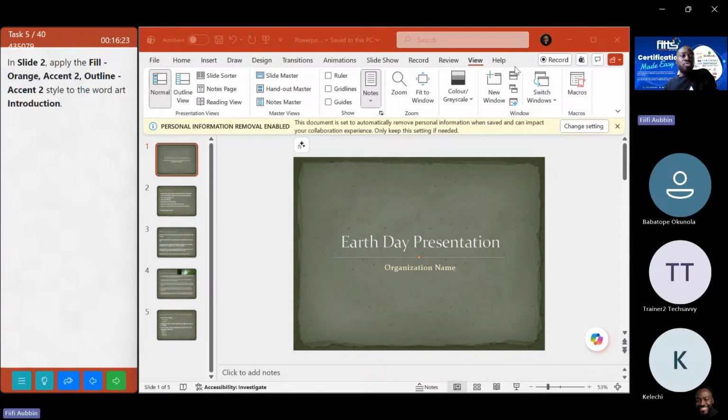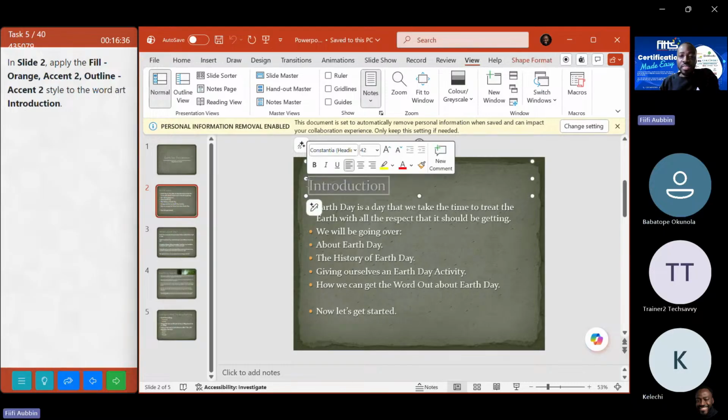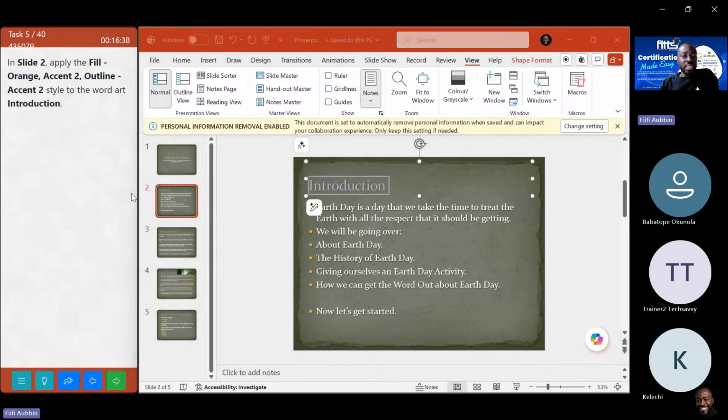Okay. So in slide 2, apply the fill orange accent 2, outline accent 2 style to the word introduction. Okay. So in slide 2, we are here and we need to apply this to the word introduction. So how do we go about this? What do we do?